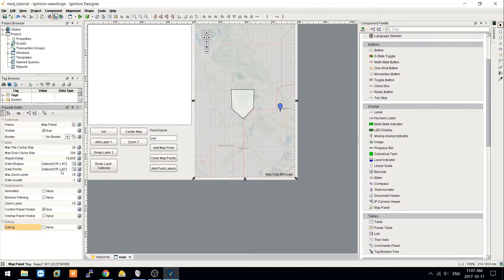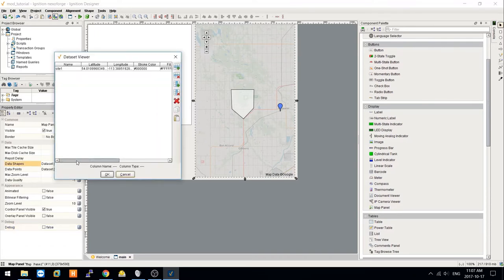To elaborate, the data shapes dataset requires the columns name, latitude, longitude, stroke color, fill color, opacity, draw mode, and label expression. If any of these columns do not exist, defaults will be used. Any additional columns will be added as additional properties.